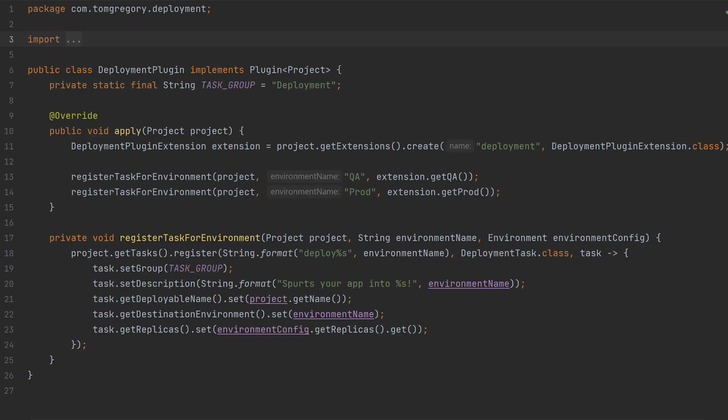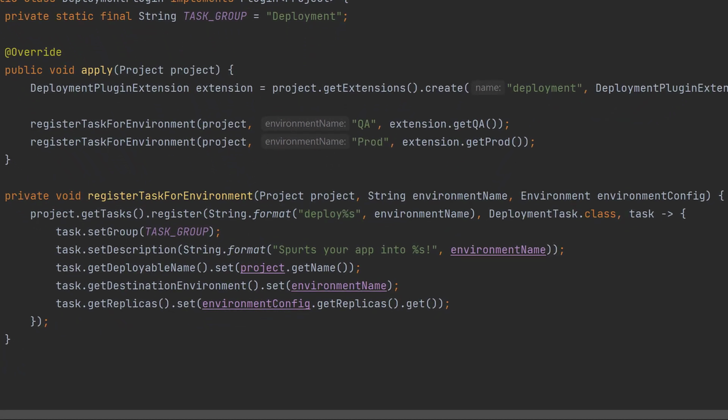Back in the plugin class, the first thing that happens in the apply method is the extension is created with a specific name. From the extension, we can get the configuration matching either QA or prod. When that's passed through to the register task for environment method, we can get the number of replicas and pass it through to our task.